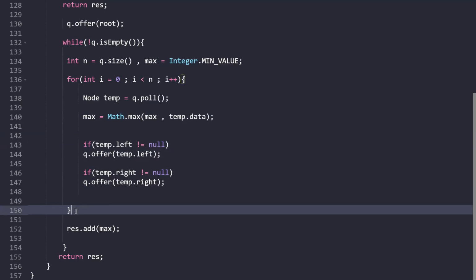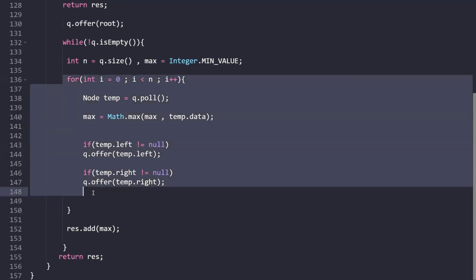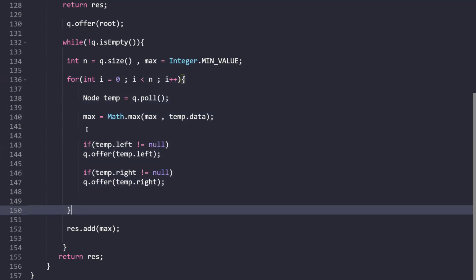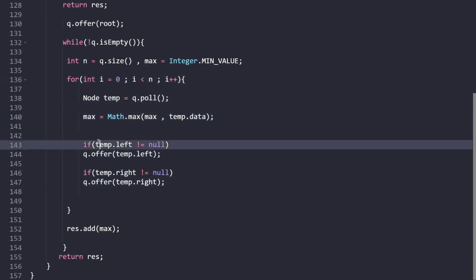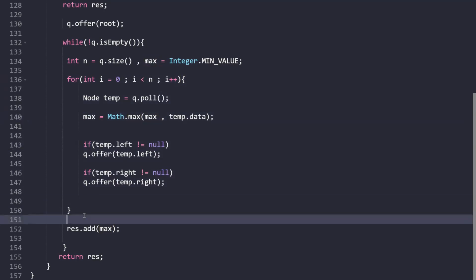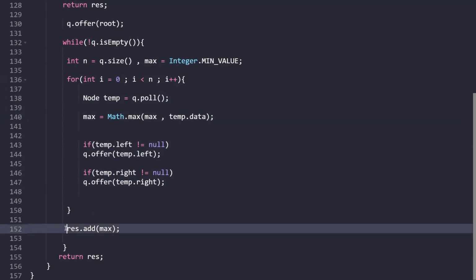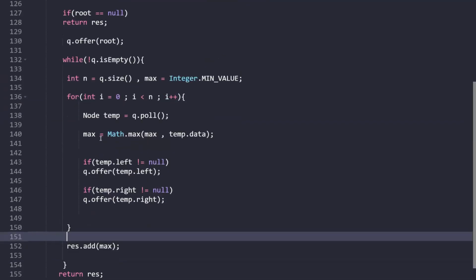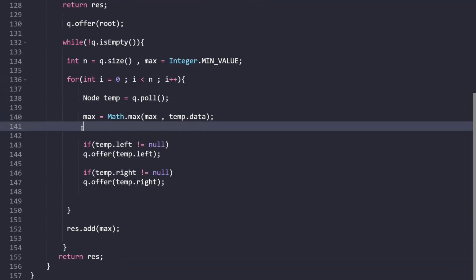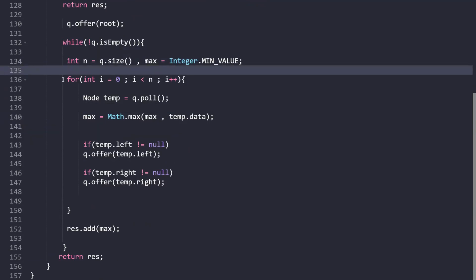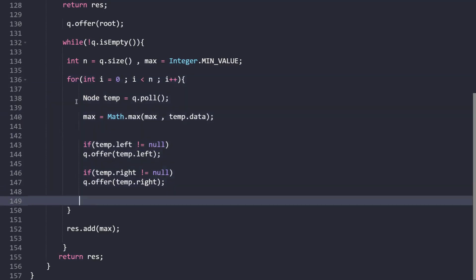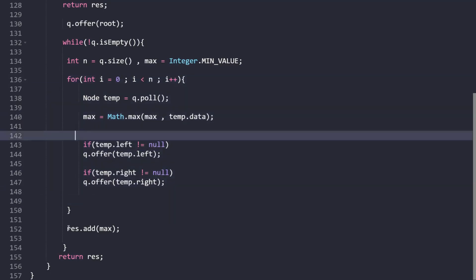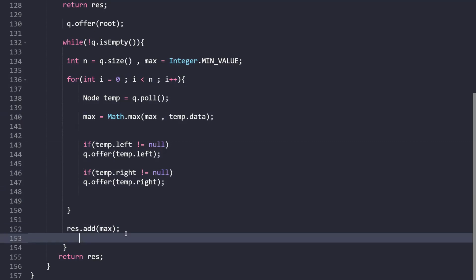So repeatedly we are doing these operations, and you know that after completion of one level, max will be having the maximum element that is present at that particular level. So here you can see in our array list we are adding res dot add max, and next time when the next level is traversed, again the value of max is going to be updated as Integer dot MIN_VALUE. And for that level also we are going to determine the maximum value, that is going to be added to our array list. So that's what we are doing.